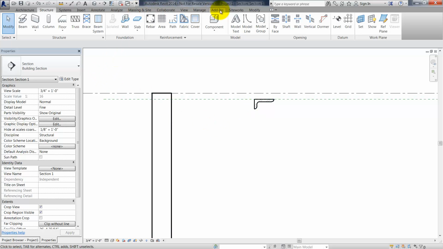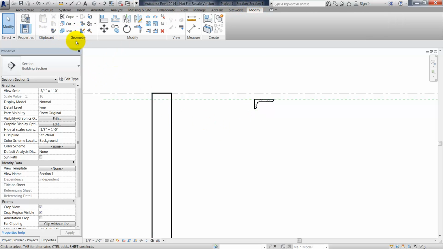And then I'll use my align tool. So go to modify and align. Select the edge of the wall. Pick that. And my angle's in the right spot.